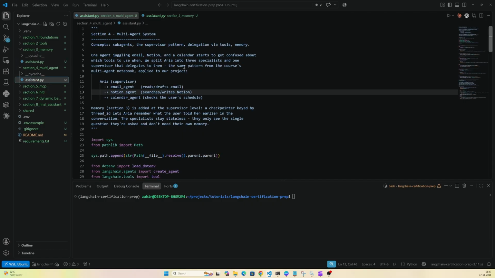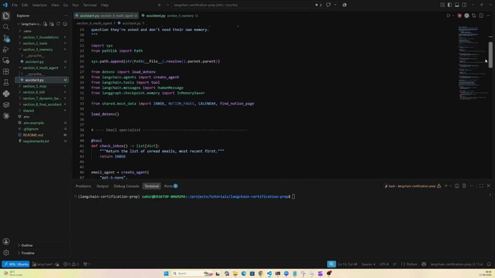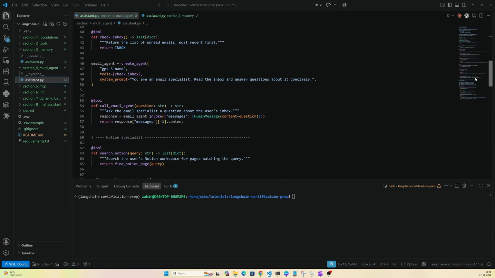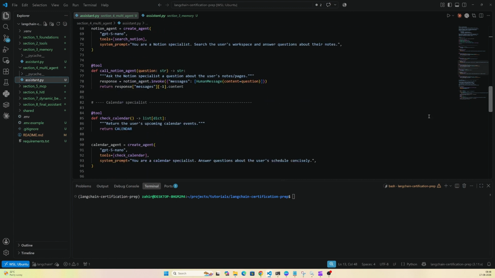So the idea here is that we create specialists out of the different domains or different tasks that we are working on. For example, all email related operations could essentially be isolated into an email specialist. All Notion related tasks could be isolated into a Notion specialist. There is this bonus calendar agent that I've added, but you could ignore this. But let's assume that you also had a calendar tool, and if you wanted to extend that into an agent of its own, you could do that.